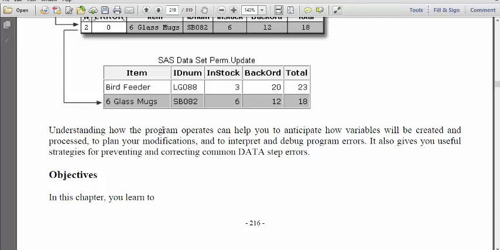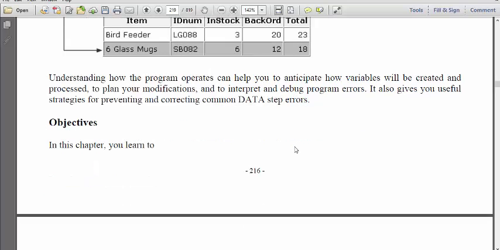Understanding how the program operates can help you anticipate how variables will be created and processed, to plan your modifications, and interpret and debug program errors. It will also give you useful strategies for preventing and correcting common data step errors.